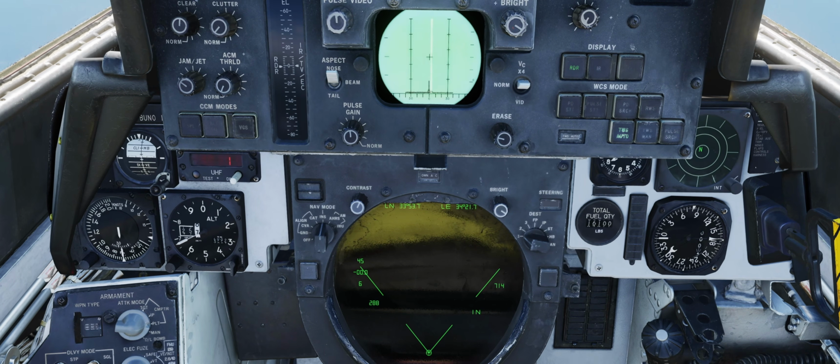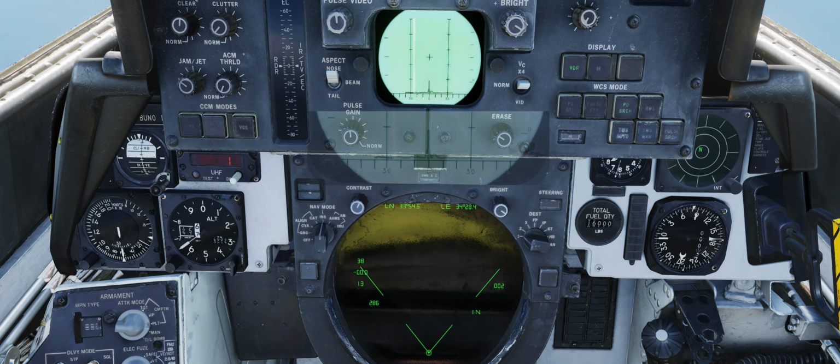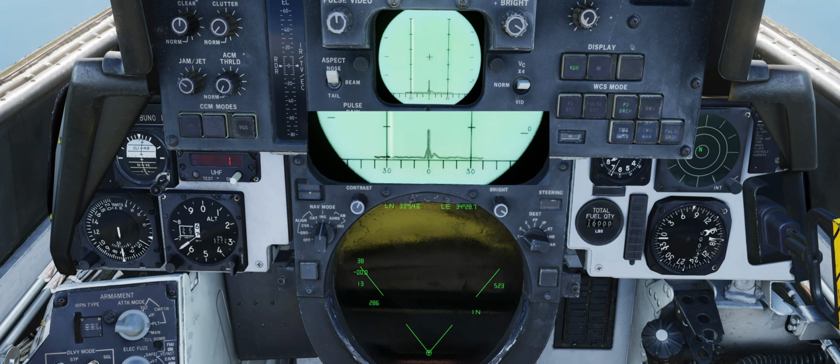The setup is very simple: two aircraft, both Tomcats, one of which is jamming at a range of circa 150 nautical miles. The first new feature we can see is the new AGC trace, or automatic gain control trace. In simple terms, the trace shows the strength of the return signal.